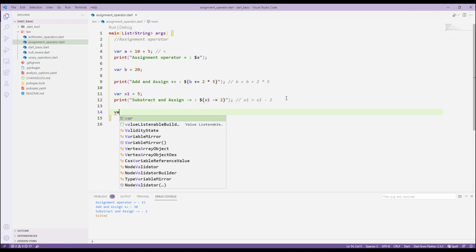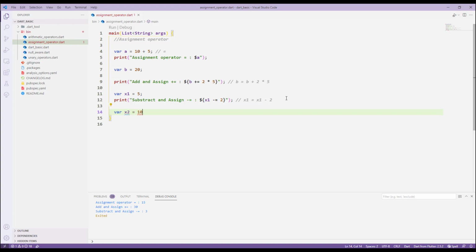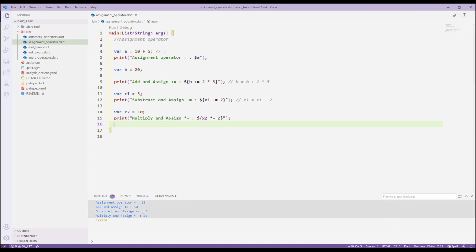And then let's say a var x2, which has a value of 10. And then we have a print out over here. And let's see, we will use multiply and assign at the same time. So we will use the asterisk and equals sign operator. And let me create a string interpolation over here. For that, we will just say x2, which is asterisk equals, multiplied and equals to 2 over here. Now if you print out this one, you will see that we have multiply and assign. It gets 20 because 10 into 2 is 20.